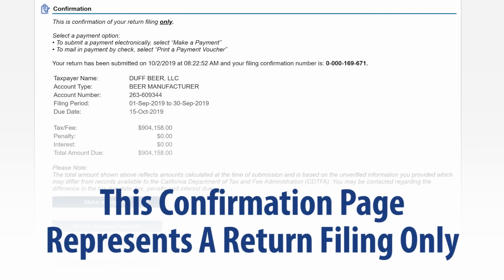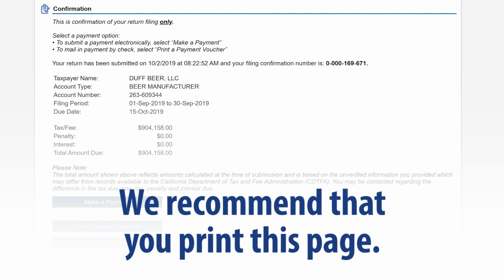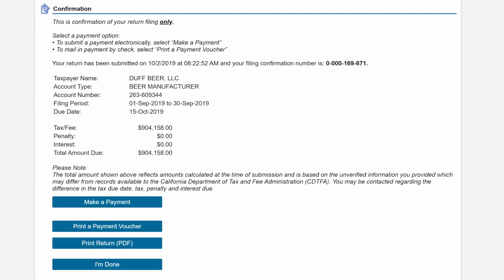This confirmation page represents a return filing only. Please take note of your confirmation number and the total amount due. We recommend that you print this page for future reference. To make an electronic payment, click on the Make a Payment button. To print your submitted return, click on the Print Return button.